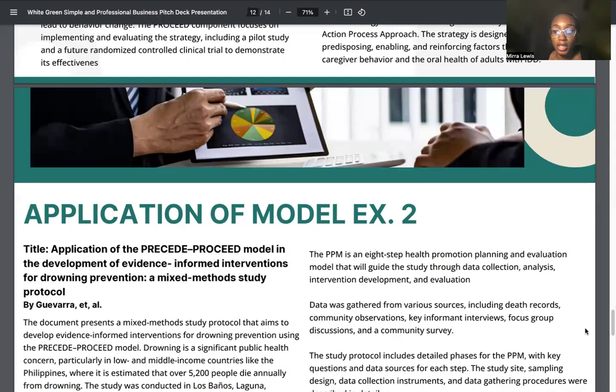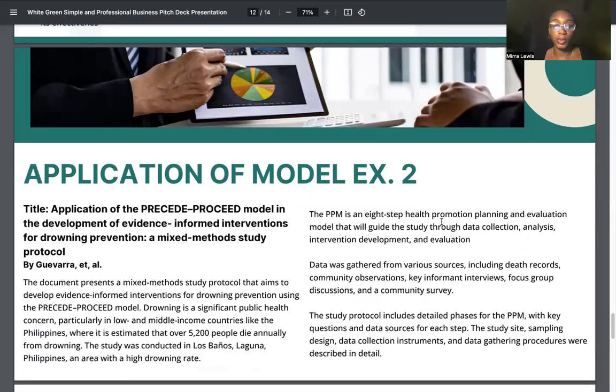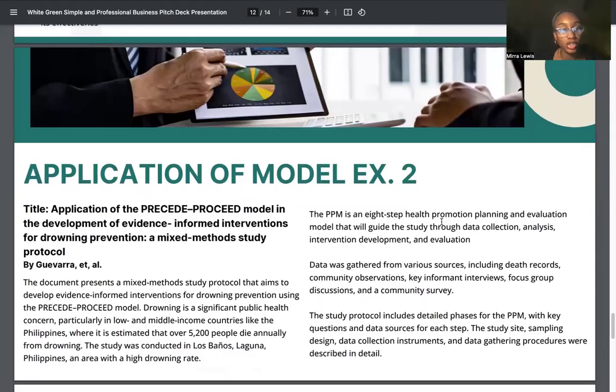All right, and here is the second example of the application of the PRECEDE-PROCEED model. The title of this research was Application of the PRECEDE-PROCEED Model and the Development of Evidence-Informed Interventions for Drowning Prevention: A Mixed Method Study Protocol, by Guevara and others. So the document presents a mixed method study protocol that aims to develop evidence-informed interventions for drowning prevention using the PRECEDE-PROCEED model.